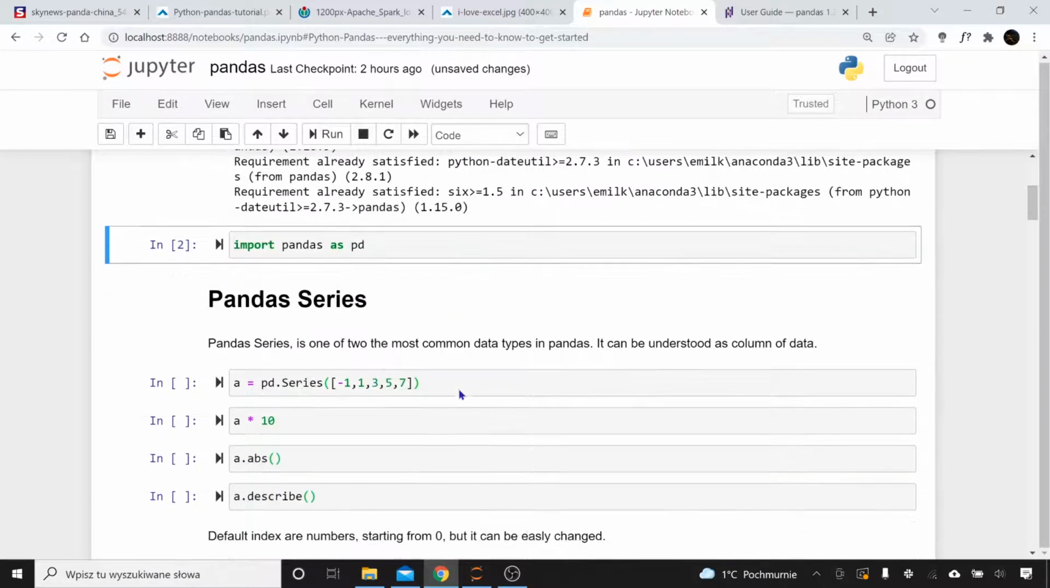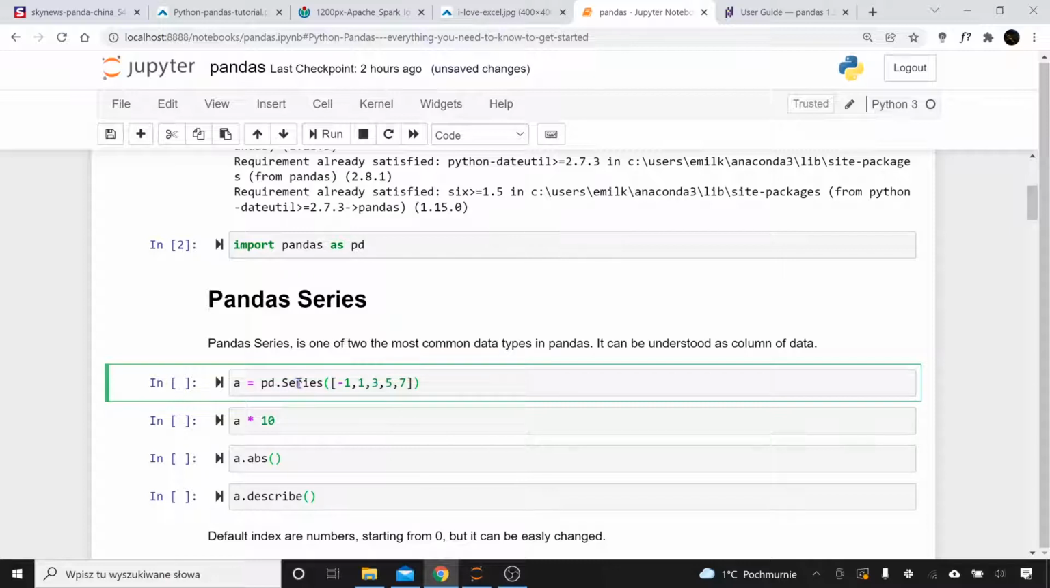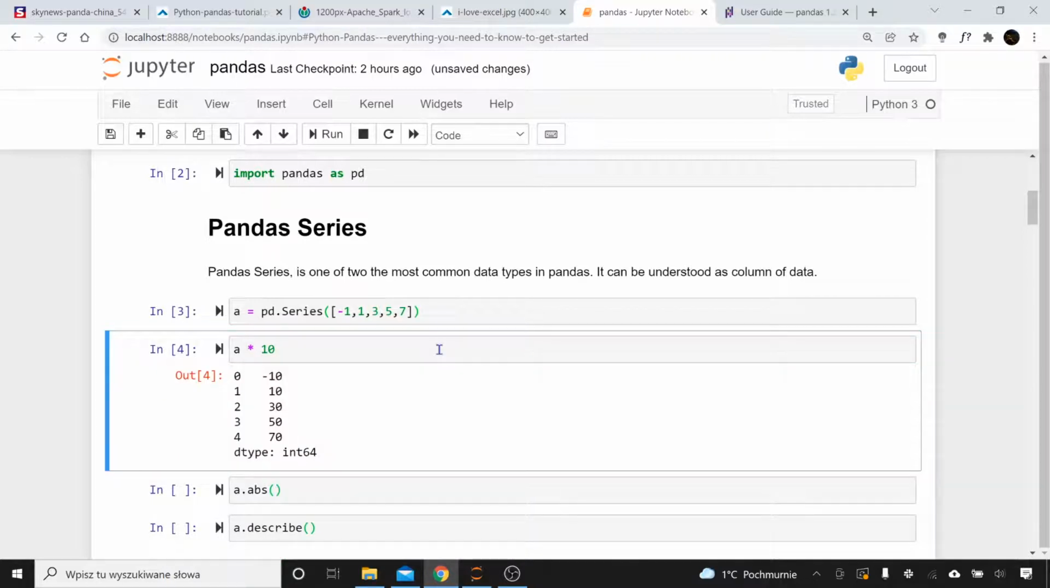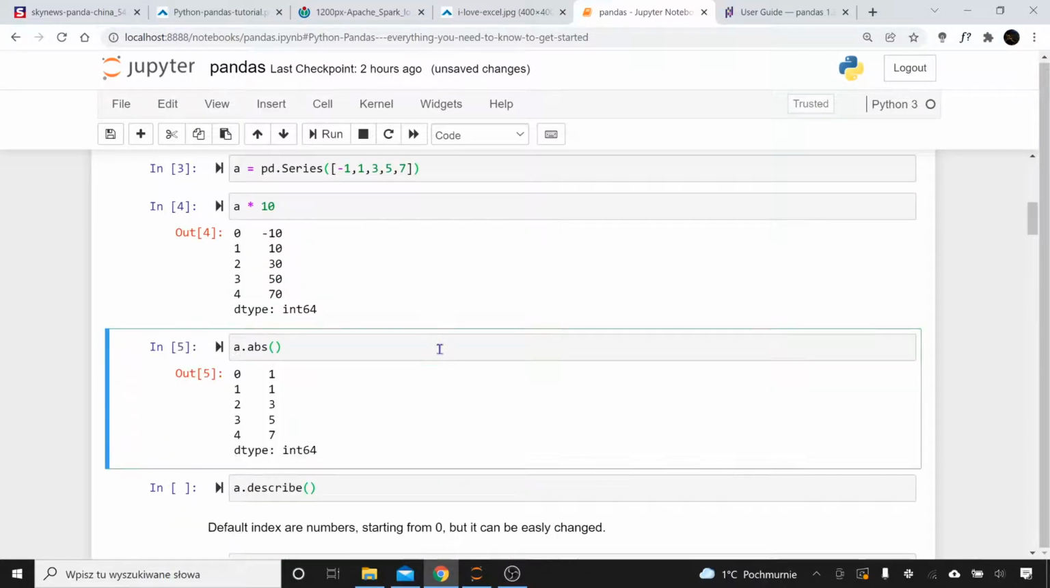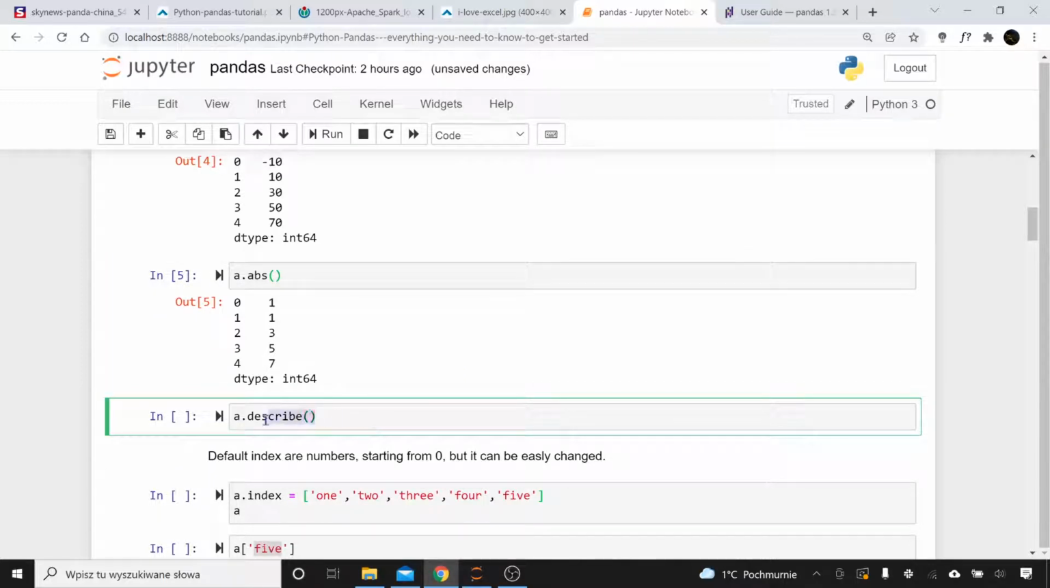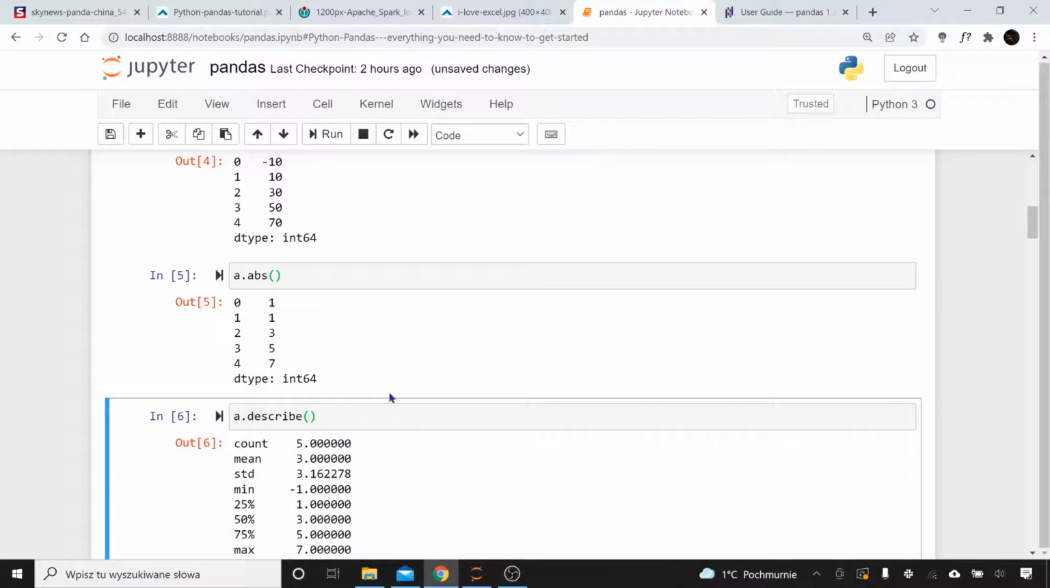And now it's time to talk about the most important data types in Pandas. One is called Series, the second one is called DataFrame. When it comes to Series, we can compare it to one column from Excel. In this case, we will create the Series using the function Series from Pandas based on a list of 5 elements. Ctrl Enter, and then we can perform in a very easy way different operations like multiply by 10 or make sure that all the numbers are above 0, or we can use a very handy function, describe, to get basic statistics about our Series.